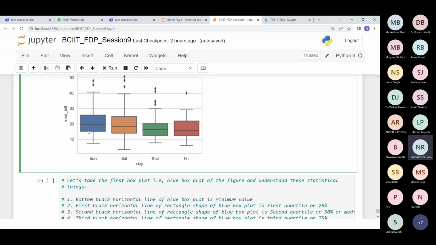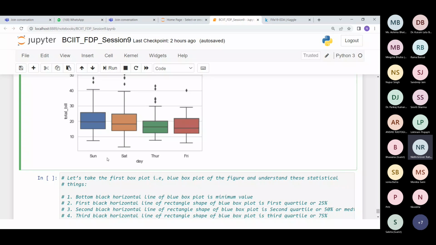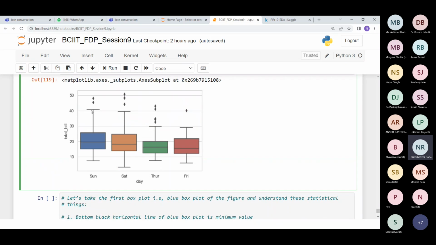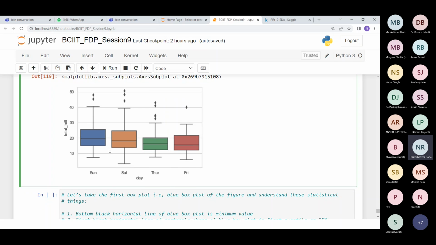Okay, then the third black line here, you can see it is between $20 and $30. So, above 50%, 75% of customers were in the range of $25 to $30. And lastly, the top black line shows you the maximum value. So the maximum bill that was generated that day was approximately $40.